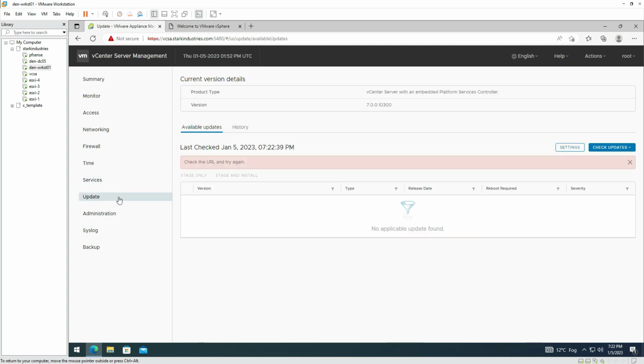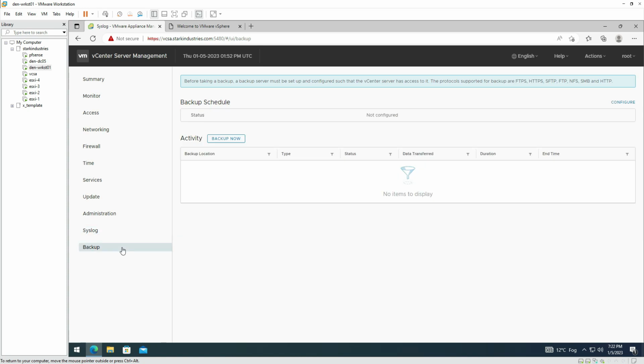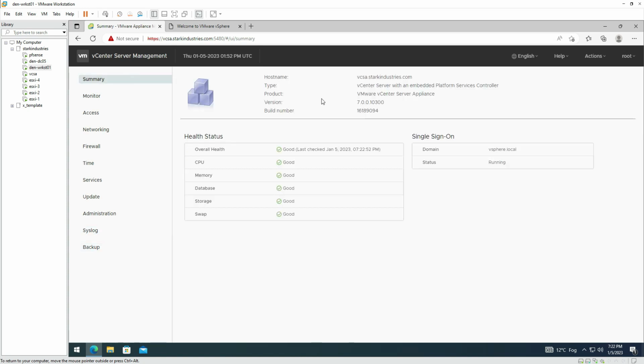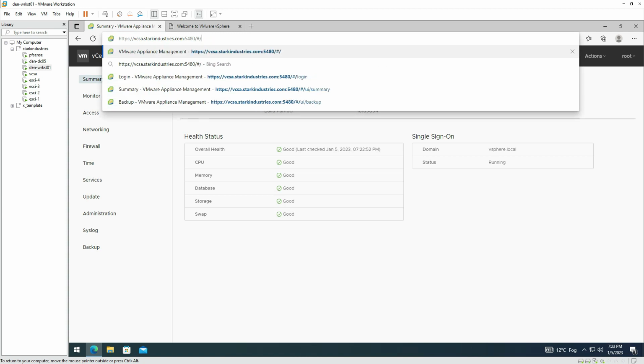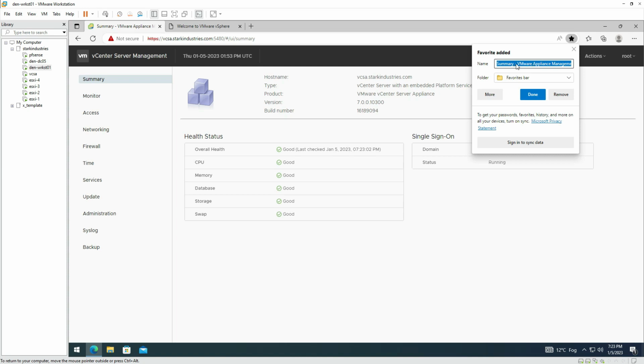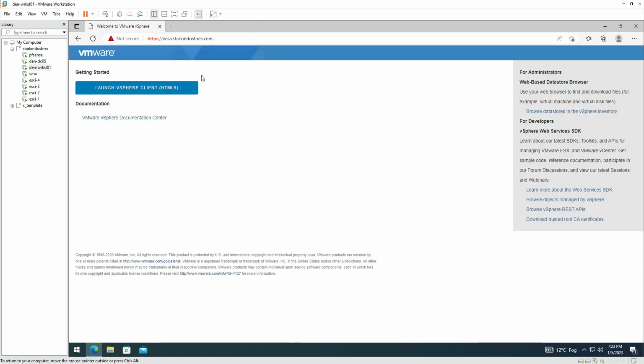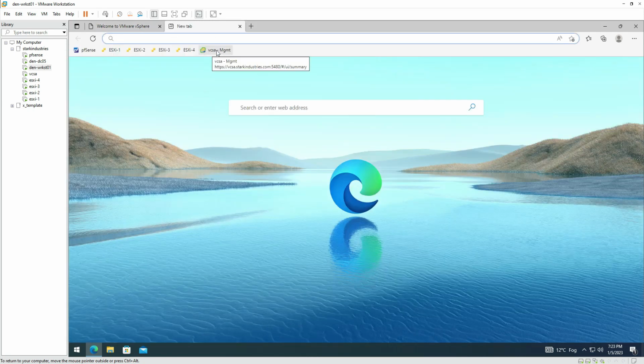Update, don't need to worry about it now. Go to administration. Here you can see the password expiry and the other things. Syslog and backup. So it looks like from the summary that our installation went well without any issues. So what I'm going to do is create a bookmark for this URL on our favorite bar. VCSA MGMT. Close this one.